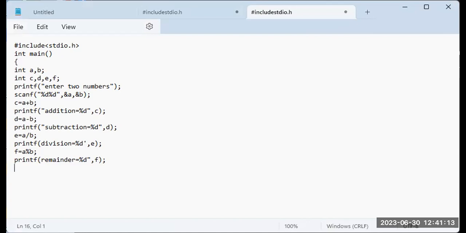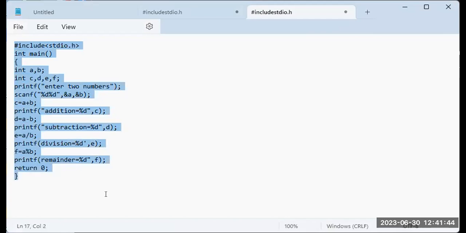So now in C, D, E, F, we have our addition, subtraction, division, and remainder results. Now here, at the end of the function, we need to write the return statement, return 0. After that, the main function is completing here, so we need to end it by using the curly bracket. So this is our program for writing addition, subtraction, multiplication, and division of two numbers. Okay. Now we want to execute this program. We can use an online compiler for execution of this program.